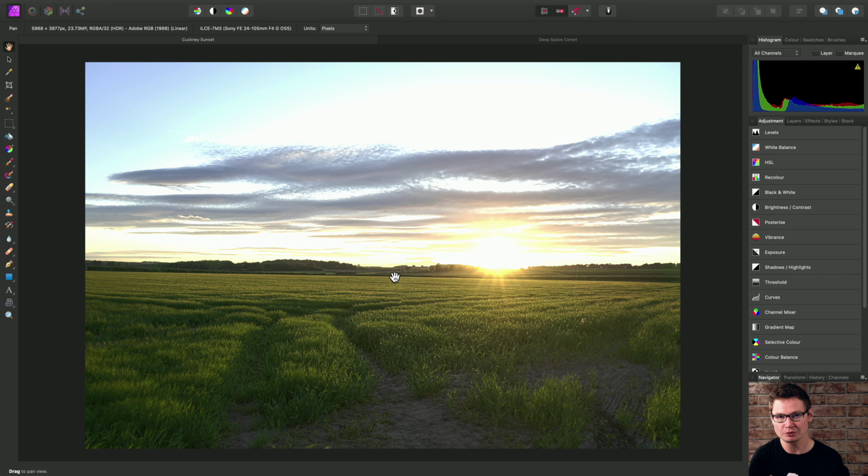Let's look at using the Procedural Texture filter in Affinity Photo to tone map a high dynamic range image to standard dynamic range. Now, traditionally, to achieve this kind of tone mapping, we would use the tone mapping persona located up here, but I'm going to show you a different approach using the Procedural Texture filter.